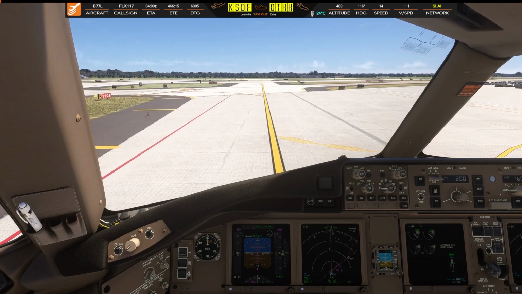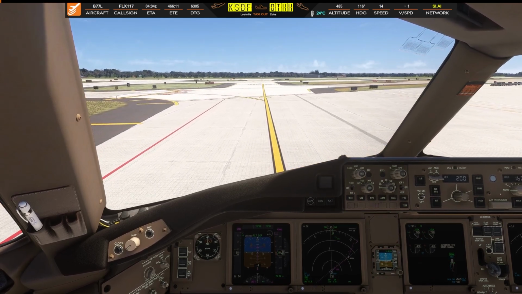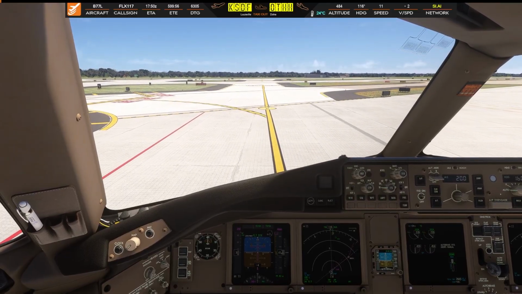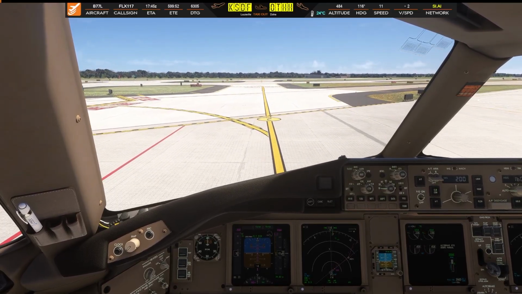Southwest 3480, request push and start clearance. Southwest 3480, pushback approved. Push and start approved. Southwest 3480.